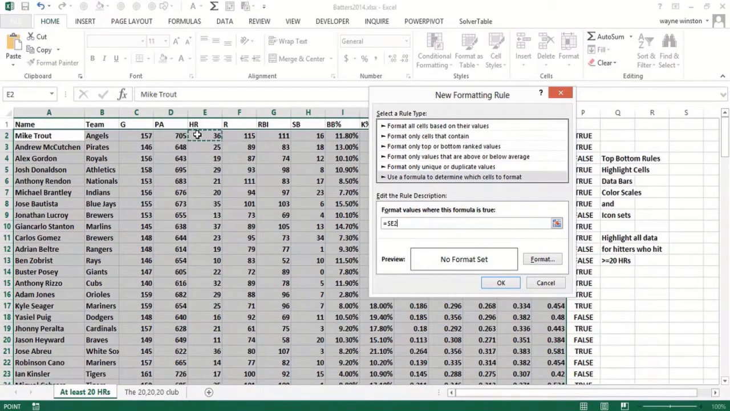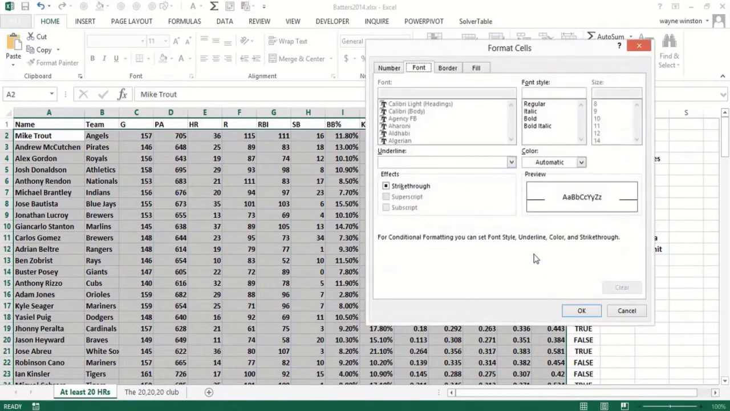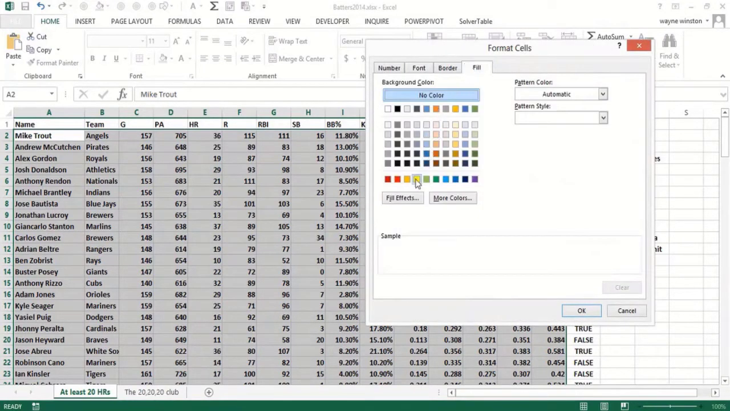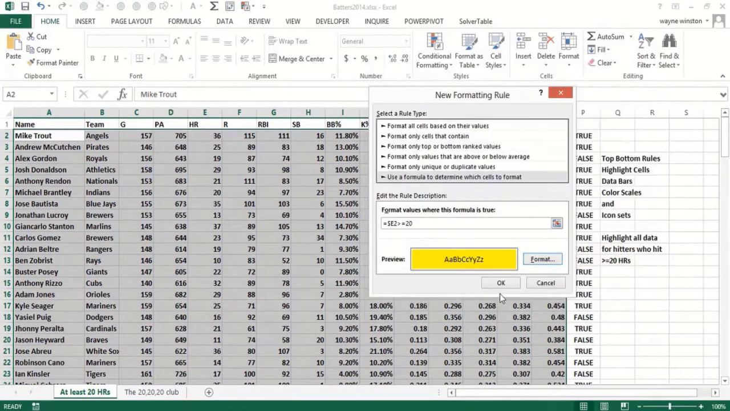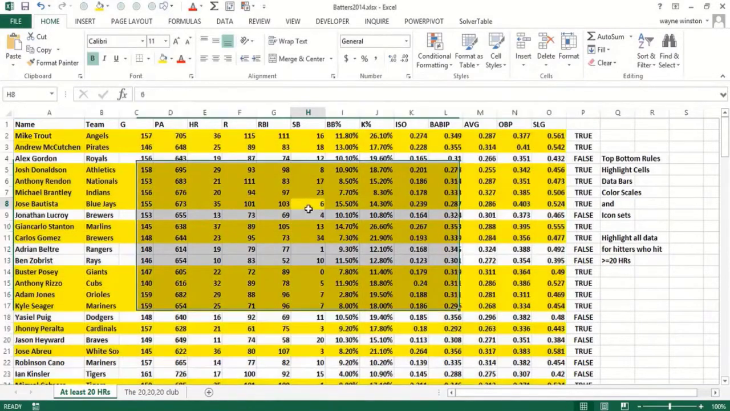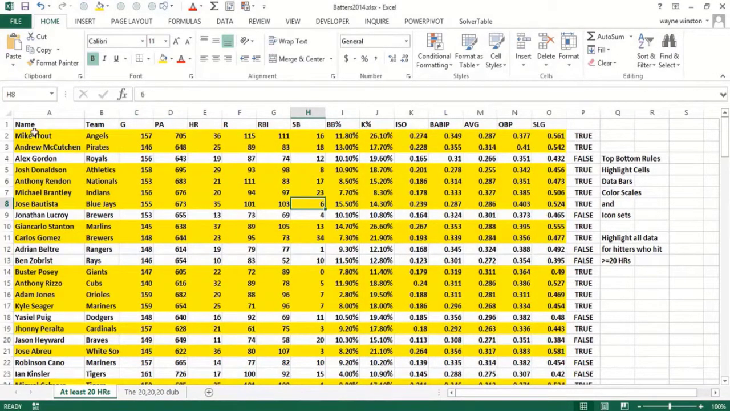So I want the 2 to change as I move down that range. But as I move across, I don't want the E to change. So now it should check in every cell whether what's in column E of that row is greater than or equal to 20. And if it is, let's say yellow. So everybody who hit at least 20 home runs, their data is highlighted.